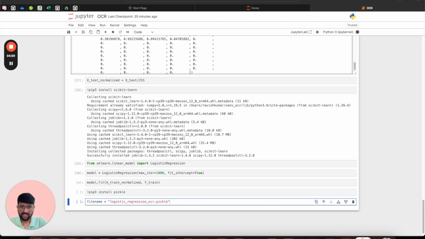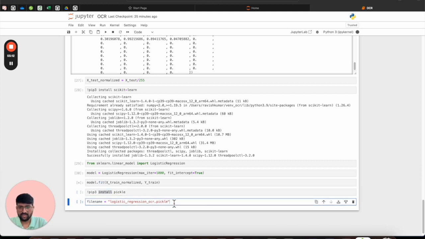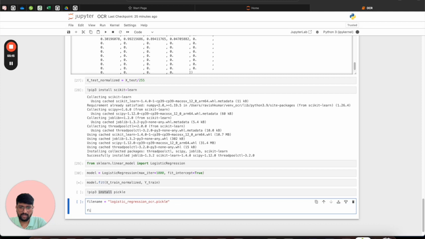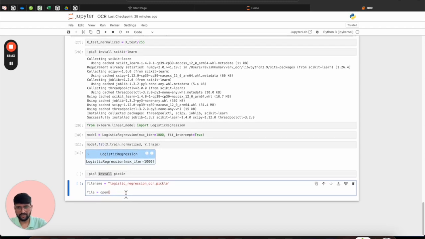Okay, because we are going to use this library to store our model. Model means the trained weight values and bias values in the pickle format. Once that is done, you need to open the file. We can definitely use the Python open function. Now our model is already trained. We will be quickly doing the evaluation process also.